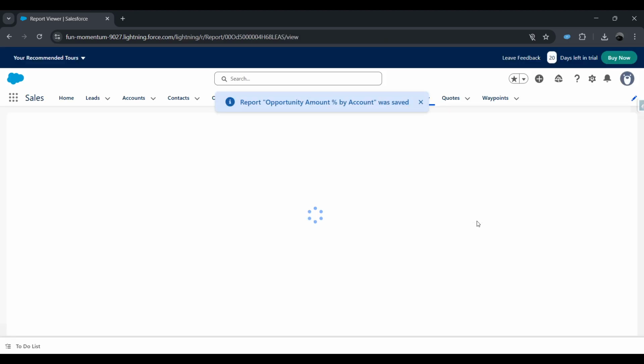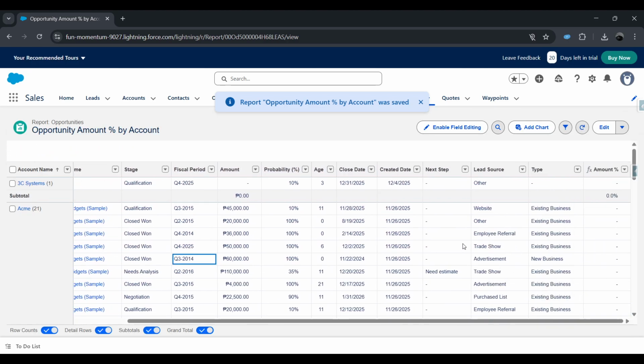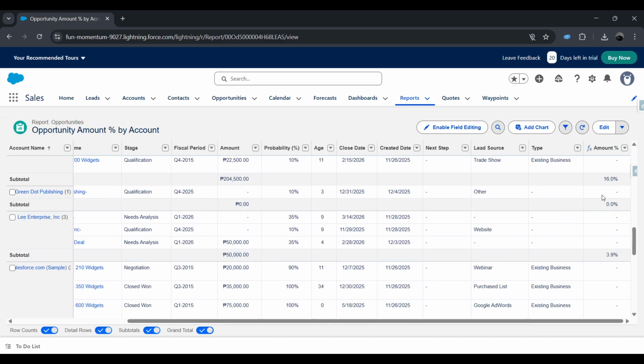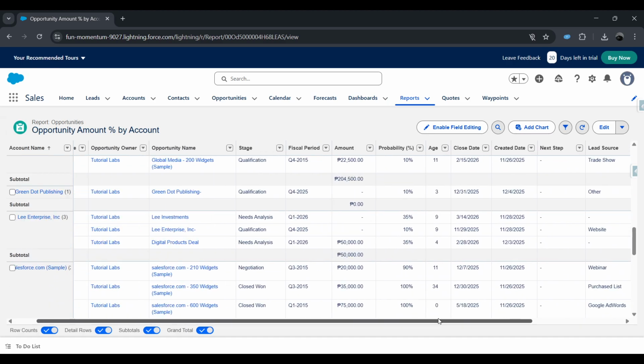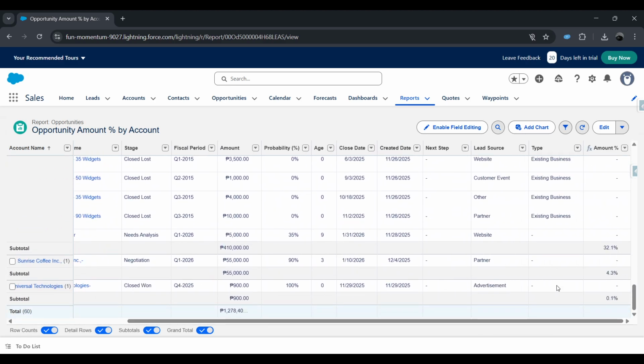And there you have it. You've successfully created a Salesforce report with a custom summary formula that calculates the percentage contribution of each account to your total opportunity pipeline. This type of analysis is invaluable for identifying your most valuable accounts and understanding where your revenue is concentrated.